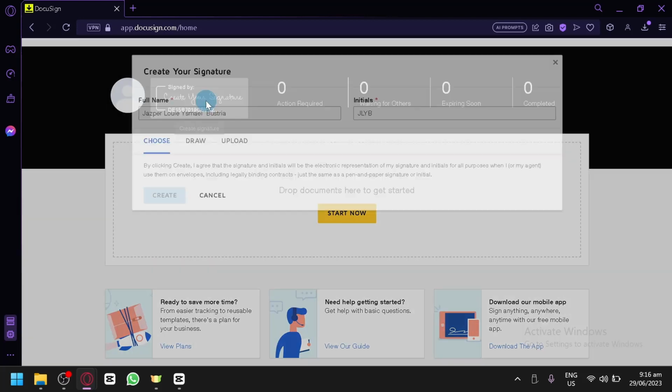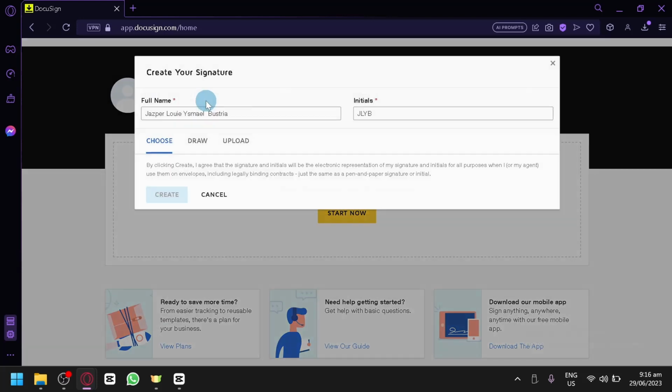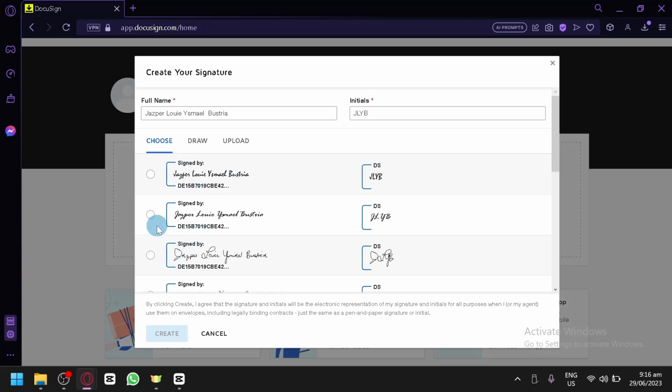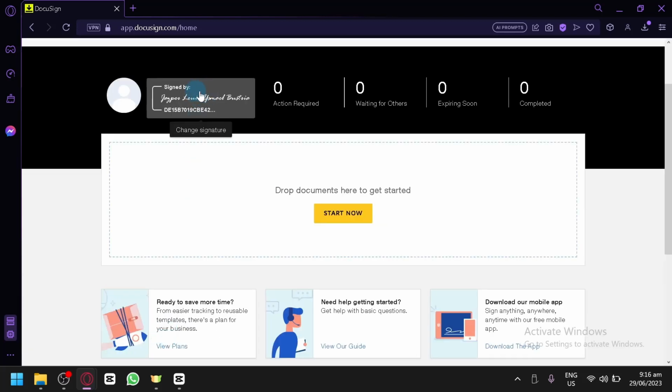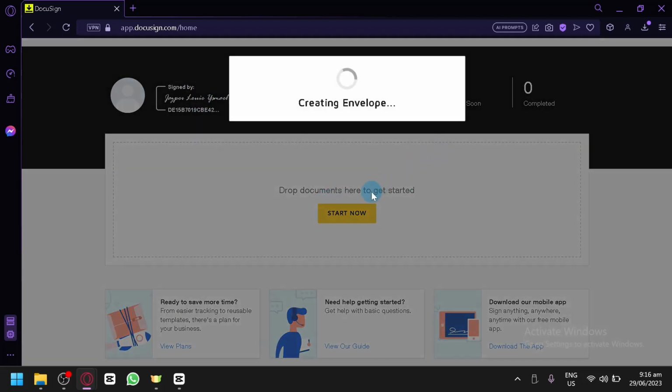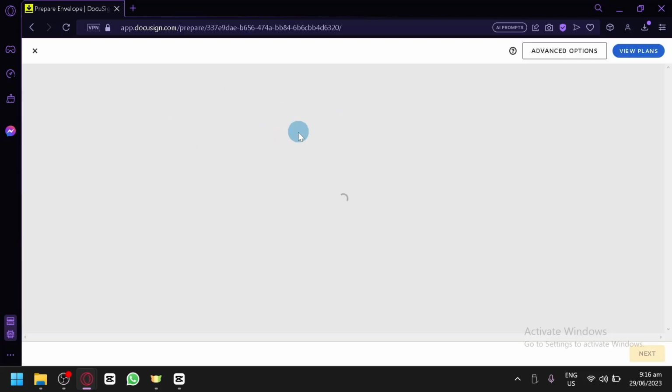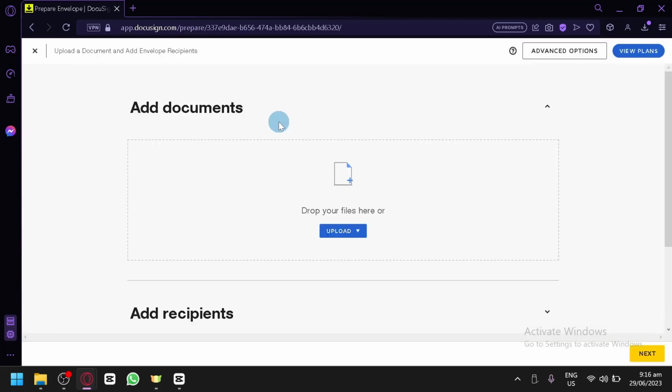once again. I think it didn't create our signature from earlier, so let's do it again. Let's select our e-signature over here, click on create, and let's see if we will be able to create it this time. And there we go, we were able to create our e-signature this time. Let's upload our document over here, and it's creating an envelope. And let's see if we will be able to continue off from earlier.